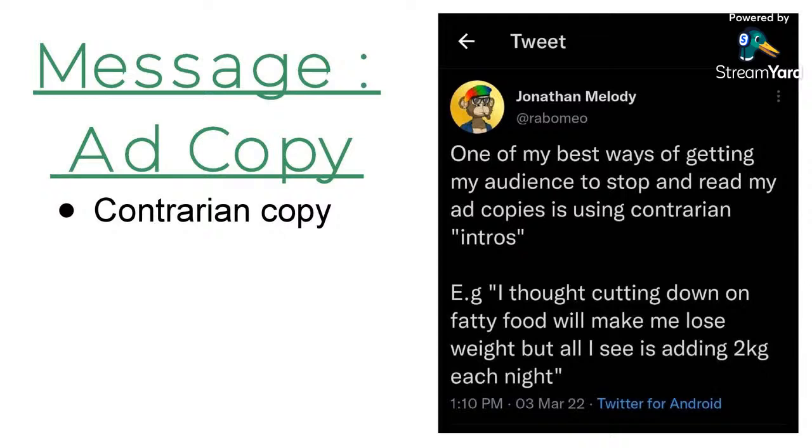So writing a contrarian ad copy is basically challenging myths, clichés, and normal thought patterns that a certain audience holds in high esteem, and then you introduce your own unique formula that will help them achieve their desired goal and their desired end result.